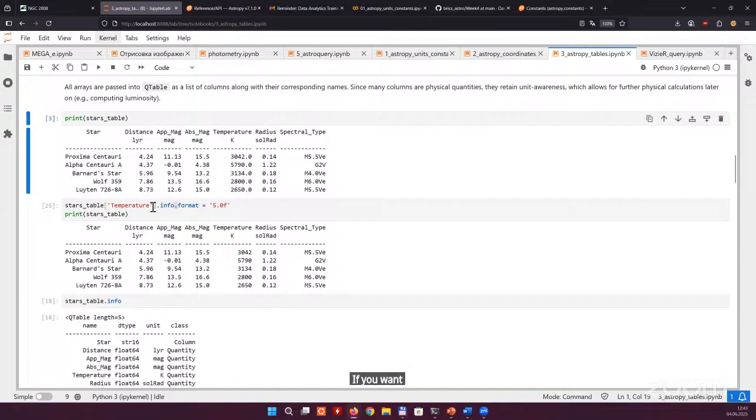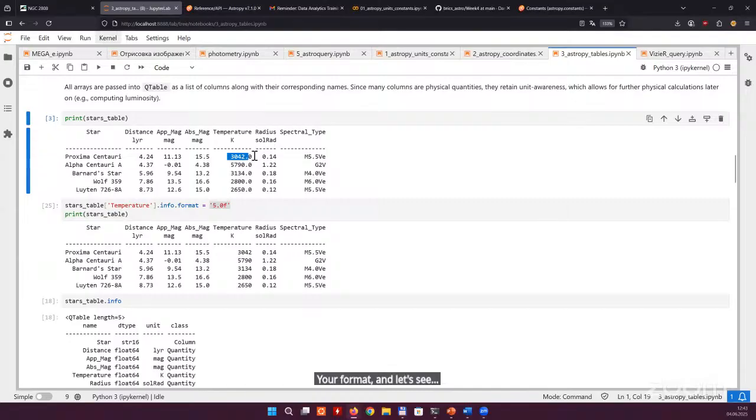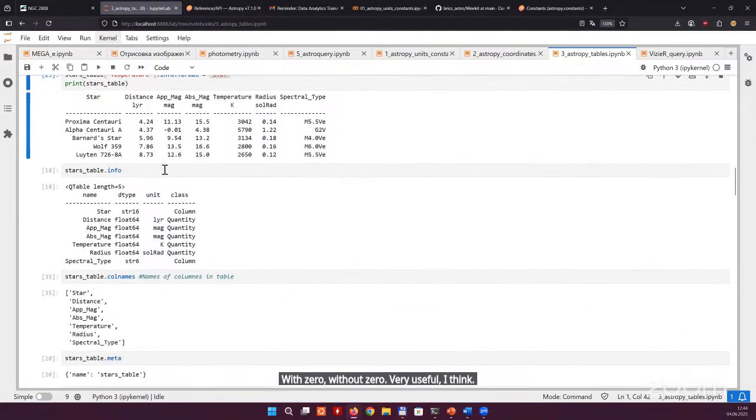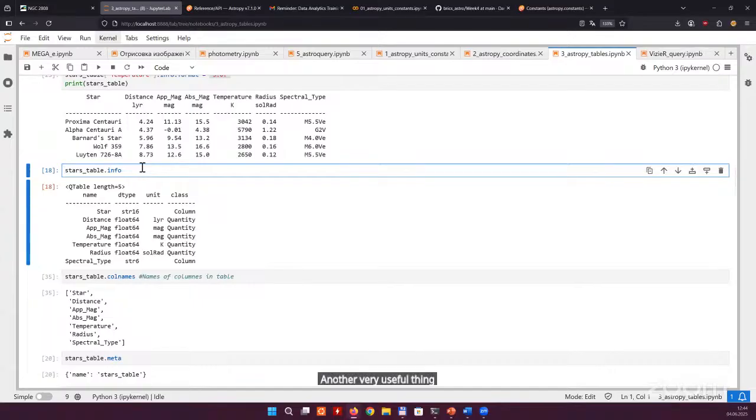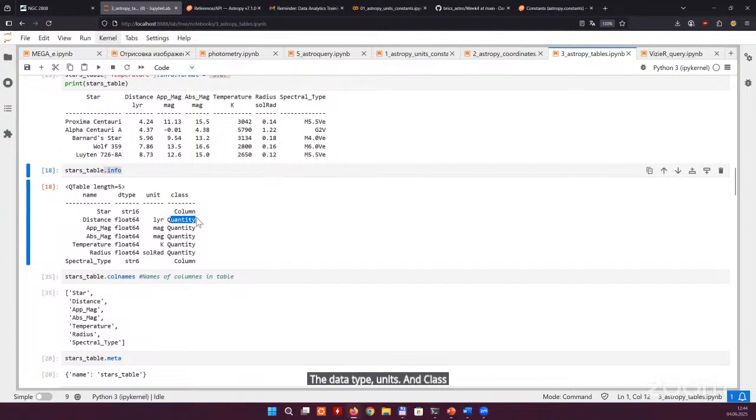If you want a specific number format for your table, it's very easy and very fast. Just info format, your format, and let's see. Temperature here and temperature here, with 0, without 0. Very useful, I think. Another very useful thing about table is the info command. So you will see the names of your columns, the data type, units, and class. As you can see, we used quantity. So the unit of quantity is light years, but the class we use is quantity. Be careful.